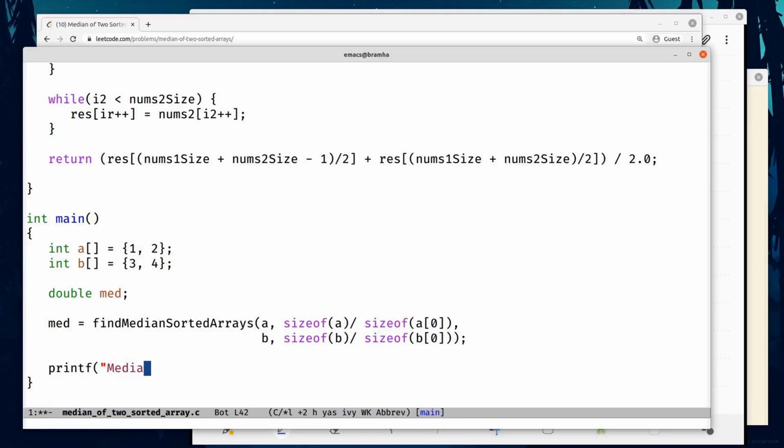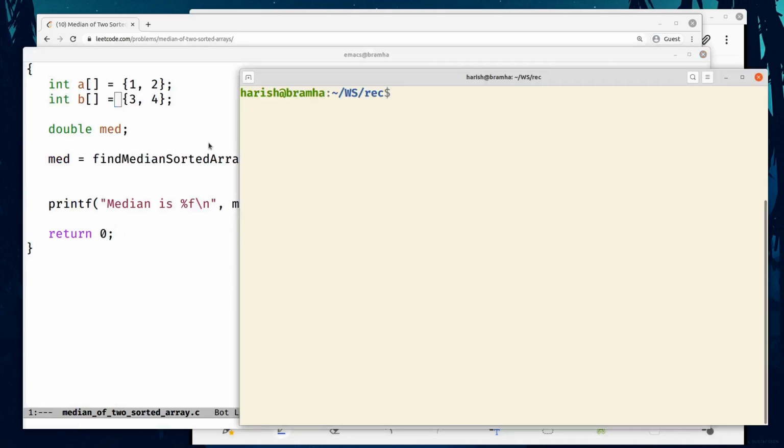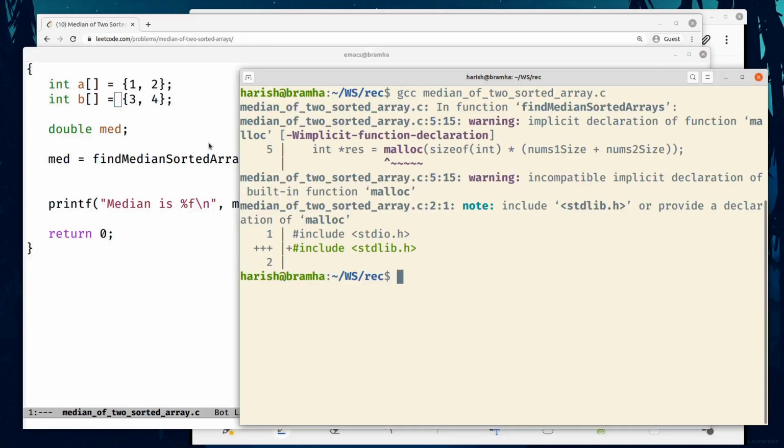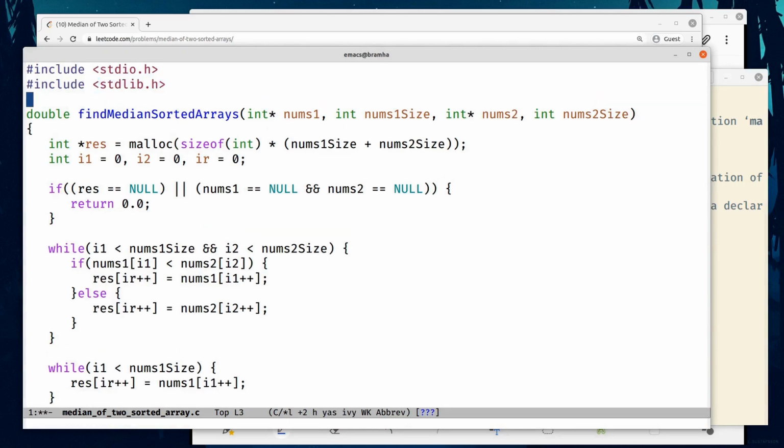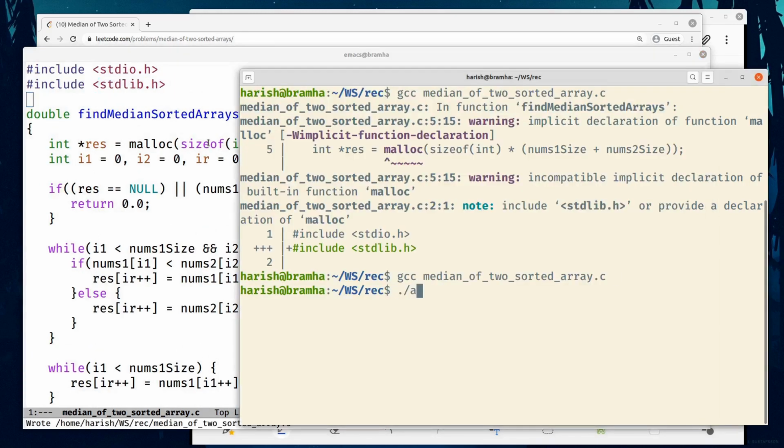Printf median is percentage f, and I'll print the value of median and return 0. So let's quickly compile this. For malloc we need to include stdlib.h. Let me do that quickly, I forgot that. Okay, it compiles cleanly. Let's see. The answer is coming as 2.5.